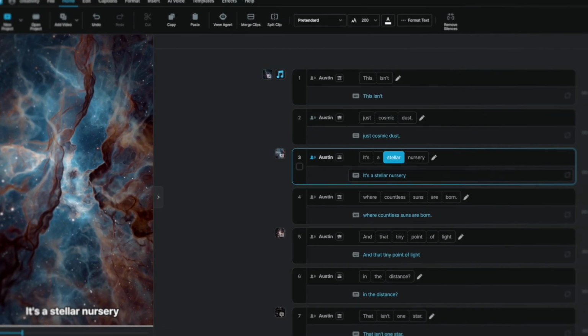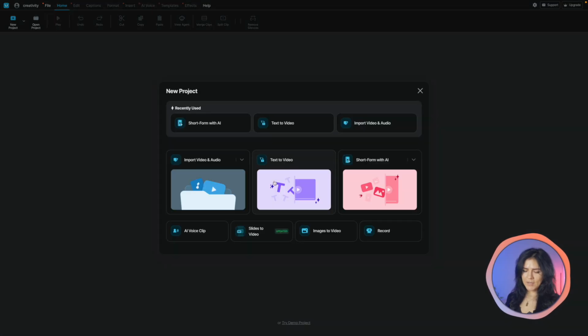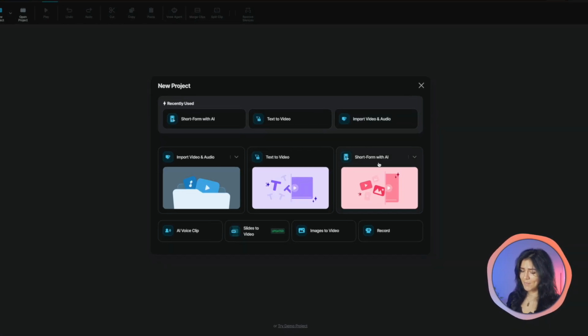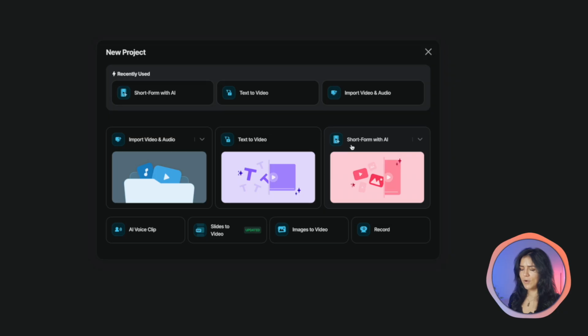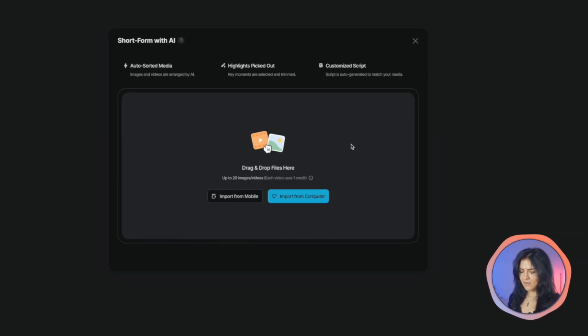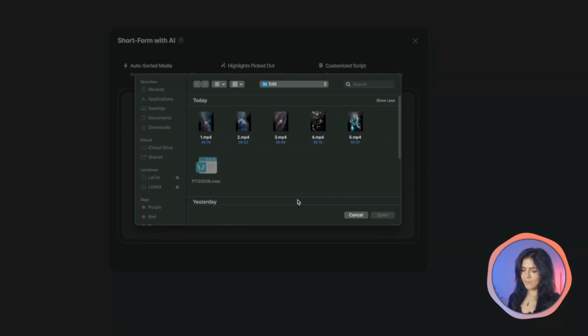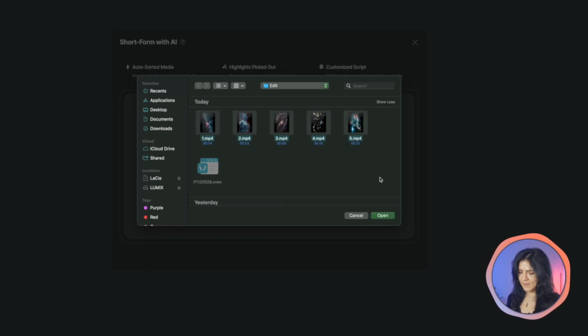Long videos are perfect for depth, but what gets discovered first are shorts. So let me show you how you can create a really cool short form video with just a few stock video clips and an idea. So first, I am going to open up a new project, but this time I'm going to click on short form with AI. From here, I will upload a few clips that I have prepared, of course, space themed.